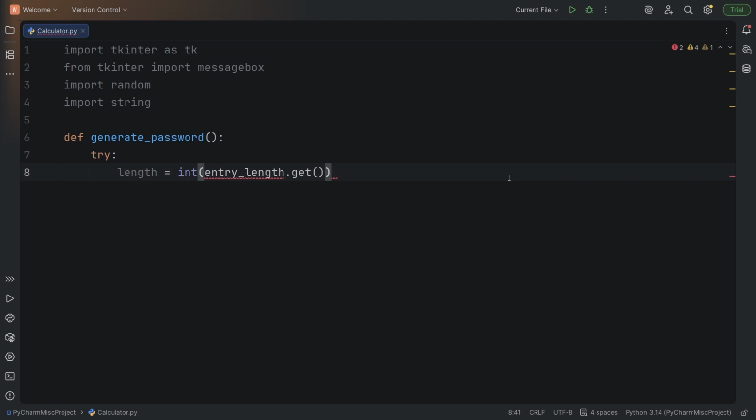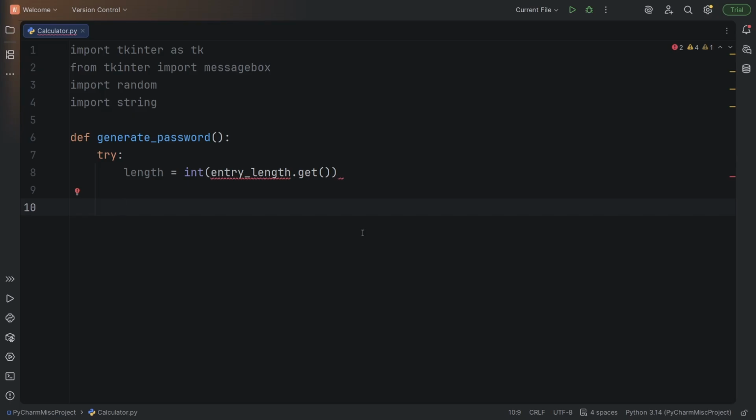Now this can cause an error if the user types something invalid. So we wrap everything in a try except block. This way, if something goes wrong, we can show an error message instead of crashing the program. Next, we check if length is less than or equal to 0. So to do this, we write if length <= 0. And if it is, we show an error message using messagebox and stop the function.